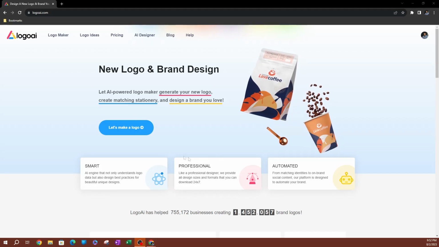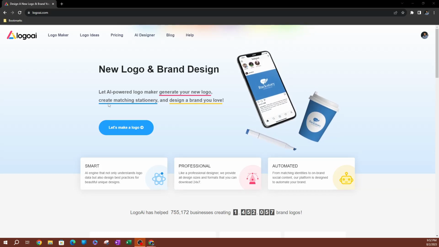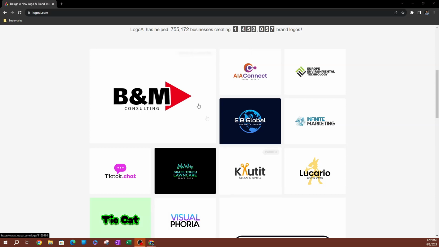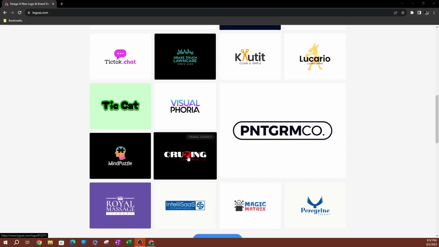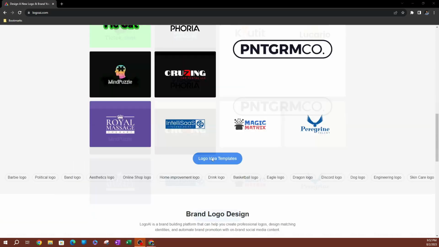As you can see, I'm logged in, and we have a brief description here that says, let AI powered logo maker generate a new logo, create matching stationery, design brands you love. So it does a lot of things. You can see some examples at the bottom of people that have created logos on here. Pretty cool. Let's go ahead and get started.